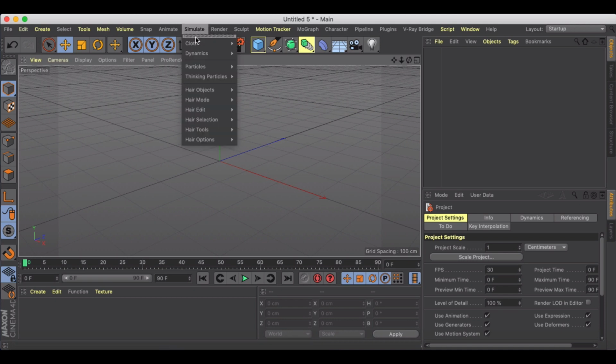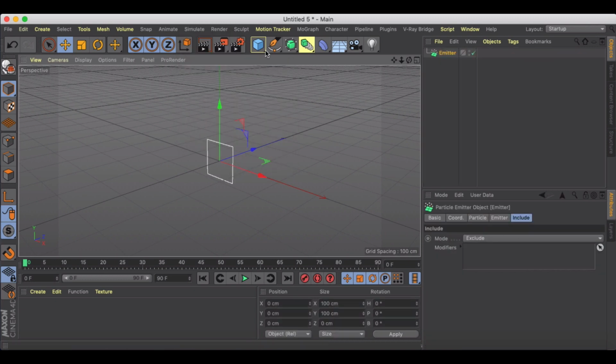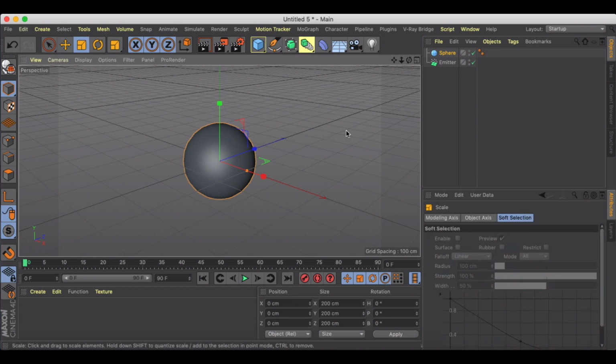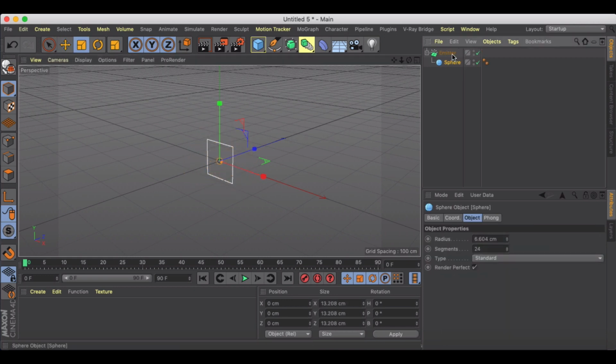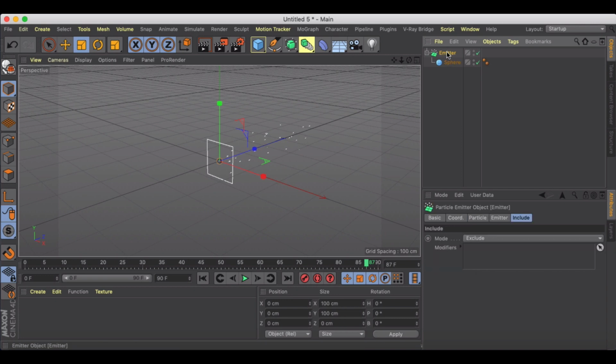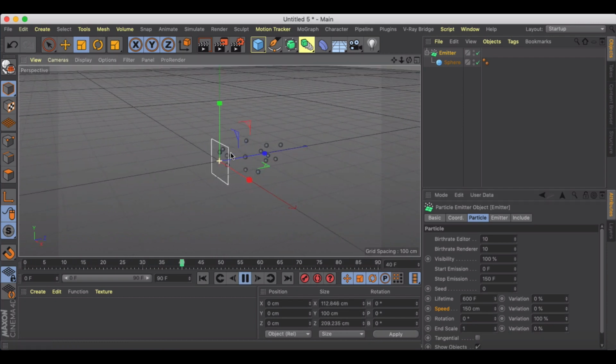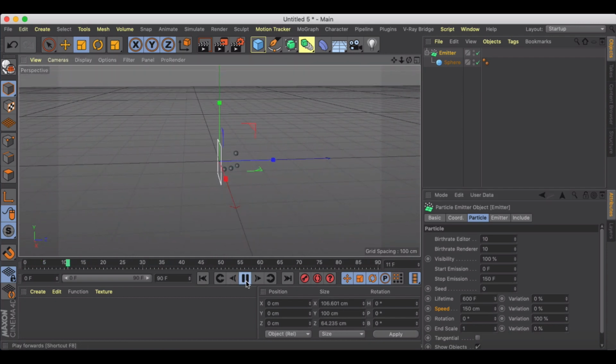So if you're not familiar, under simulate particles, we have this thing called an emitter. I'm just going to grab a sphere that I'm going to size down fairly small, and put it as a child on my emitter. You'll notice it is emitting, but we have to go to our emitter particle settings and put show objects on. And very quickly, we've got something here that's shooting out various particles.